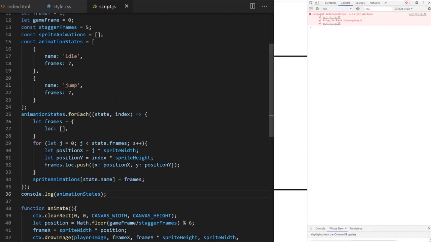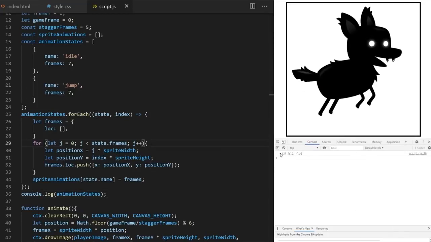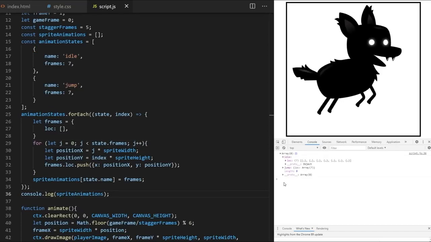I can see I made a typo here on line 29. You probably noticed it already. This should be J, not S. So now I'm console logging animation states from line 15, that's fine. But what I actually want to see is sprite animations array from line 14, which we just created and filled with data. You can see that my sprite animations contains 2 properties called idle and jump.